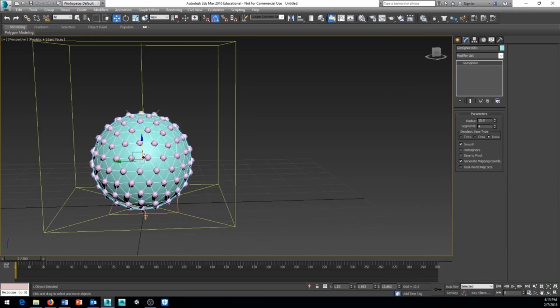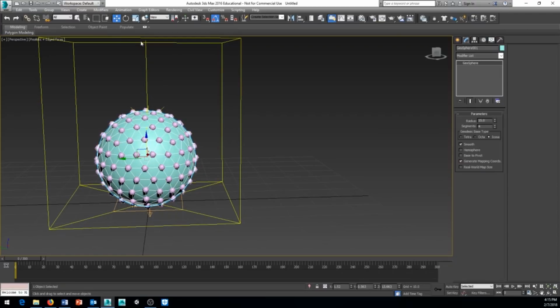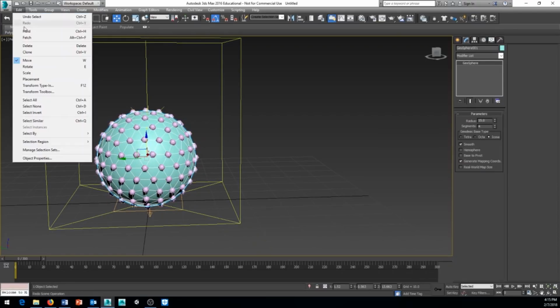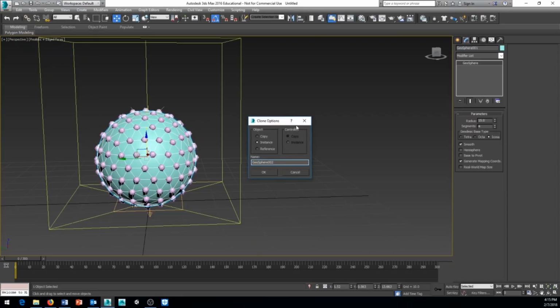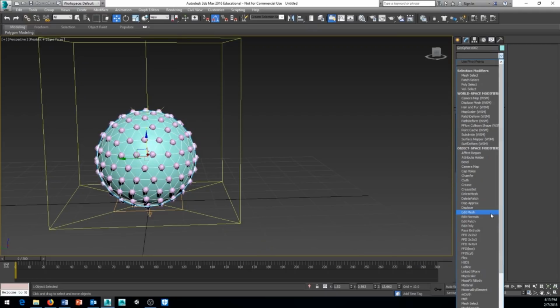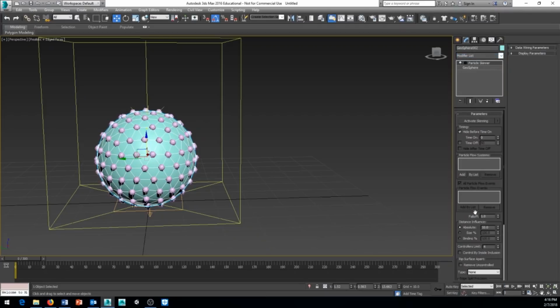What I want to do now is copy this geosphere. An easy way is to go to Edit, Clone. I'm going to make a copy of it, and I can name it whatever I want. We'll just say Geosphere 002. Okay. Now with Geosphere 002, under Modify, I'm going to go to Particle Skinner, because I'm actually going to use these particles that I'm spawning to skin or control my geosphere. So Particle Skinner.